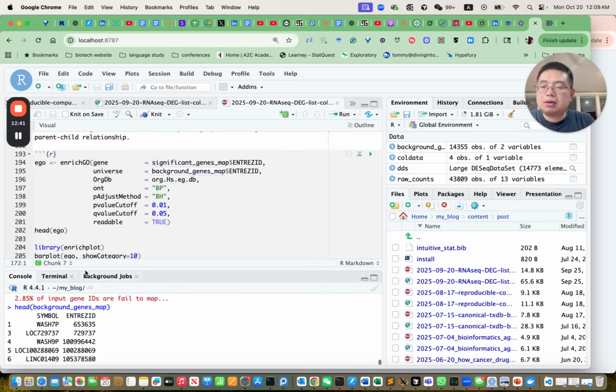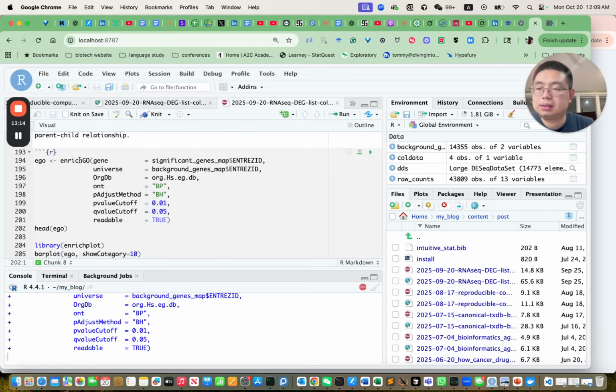So in this case, we can use the enrichGO function. And this is the genes that are differentially expressed, and we'll use the Entrez ID and the universe, which is the background genes. We have that as well, and supply the ontology, which will be biological process. Okay, use the BH method for adjusted p-value, and those are the cutoffs. Okay, so if we run that, it takes a couple seconds.